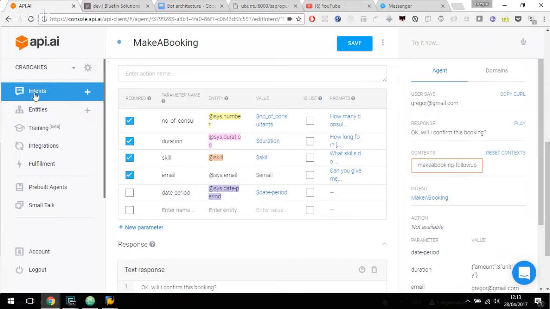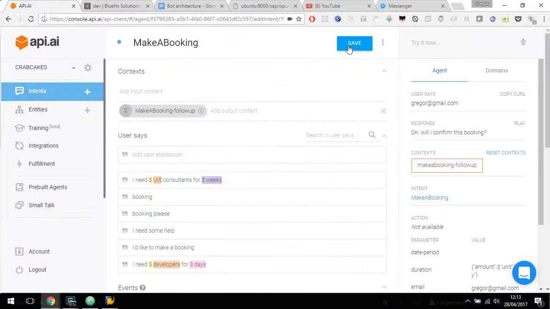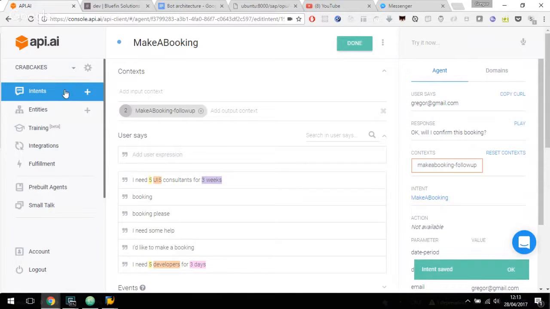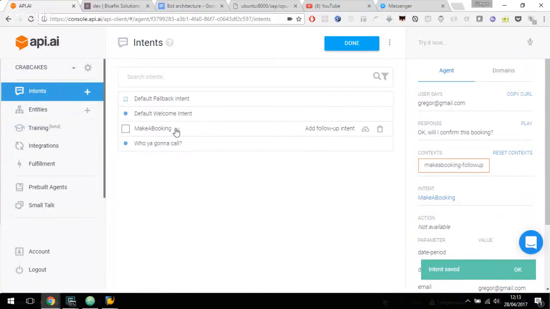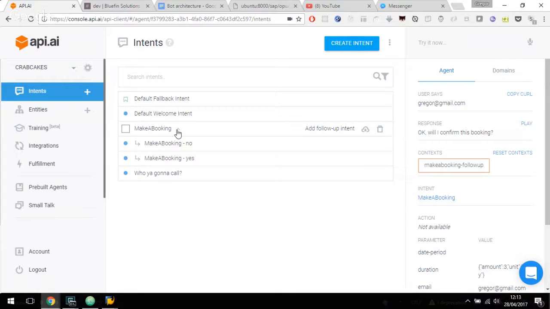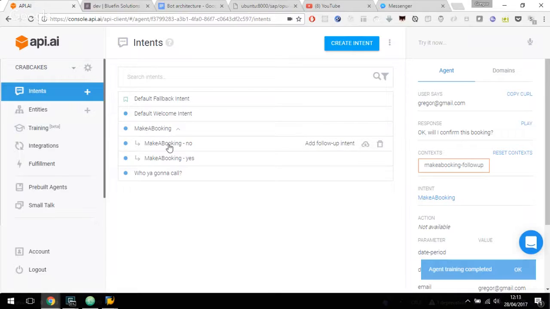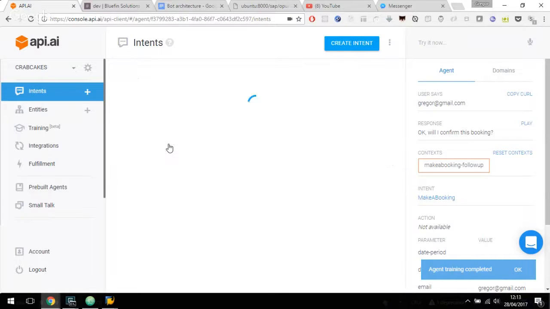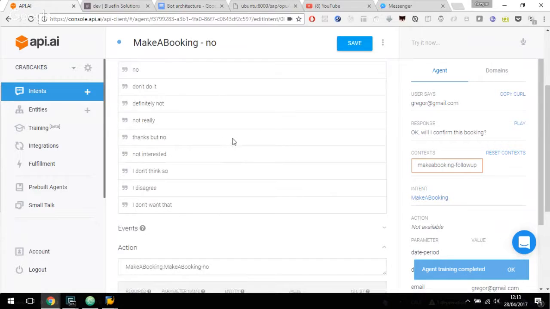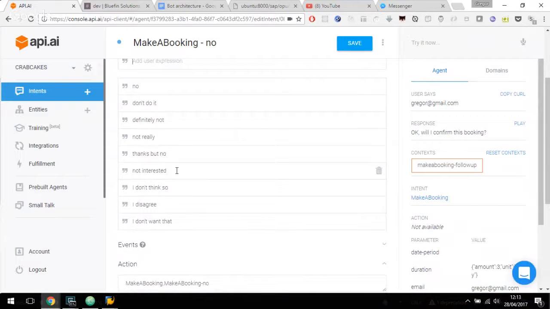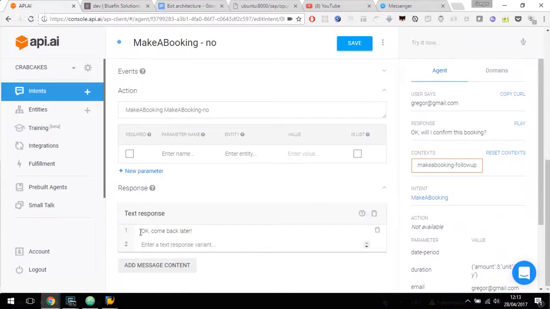And this then goes into something called follow-on intents. So I'll just leave that for now and we look at the intents. So I've got make a booking, and then I've created a follow-on intent. Once all the slots are filled, it'll try and execute the follow-on intent. So it's got all the data it needs now, and then we've just got a confirmation run. If I say no, it'll match any of these things: no, no, no, no. And it'll say, okay, come back later.